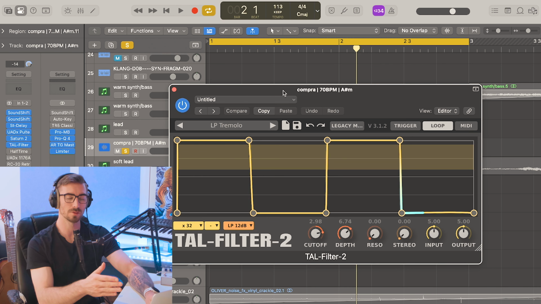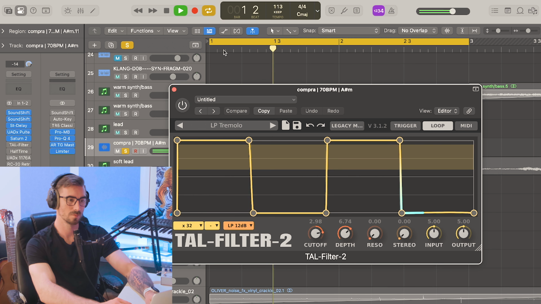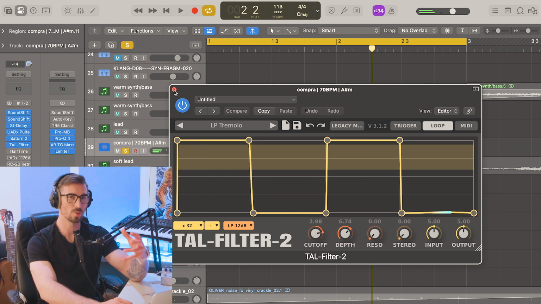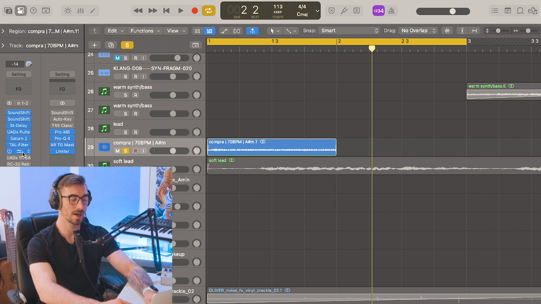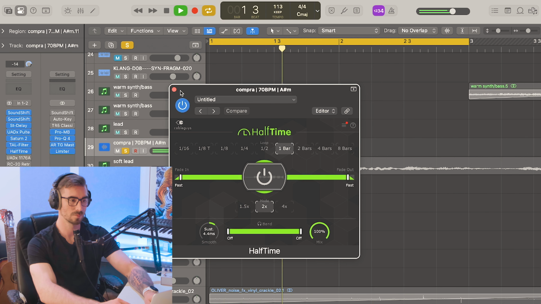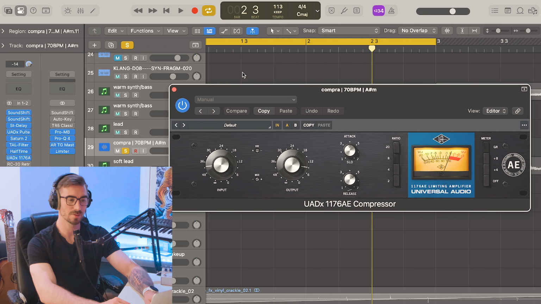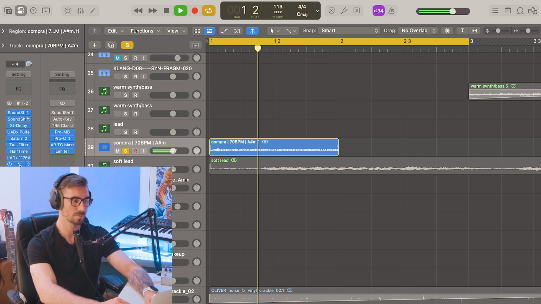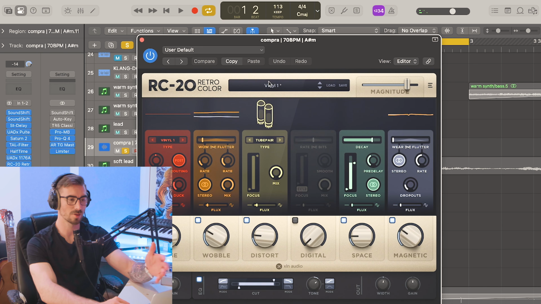And I added this Tal filter, which is a plugin I really want to be using more because I realize it can be very powerful. So without, and then with. So it's just a cool tremolo effect, and then I've added halftime. And then I've added some compression here. And then RC20 just on the kind of default Vinyl 1 preset, which I love, just cranked up the mix and gave it a bit more wobble, so you can hear that here.